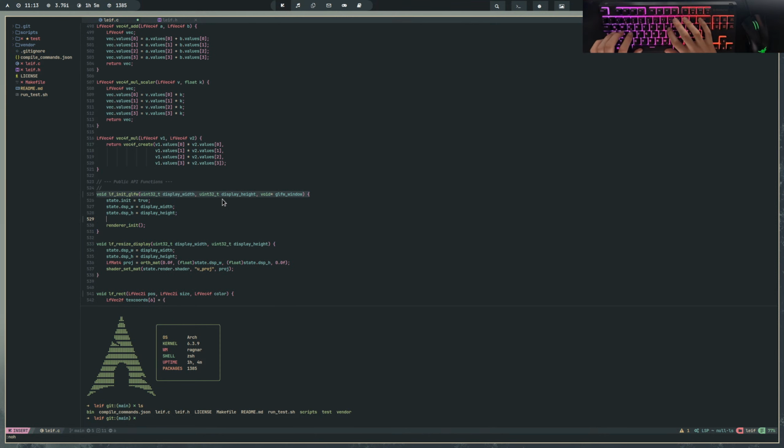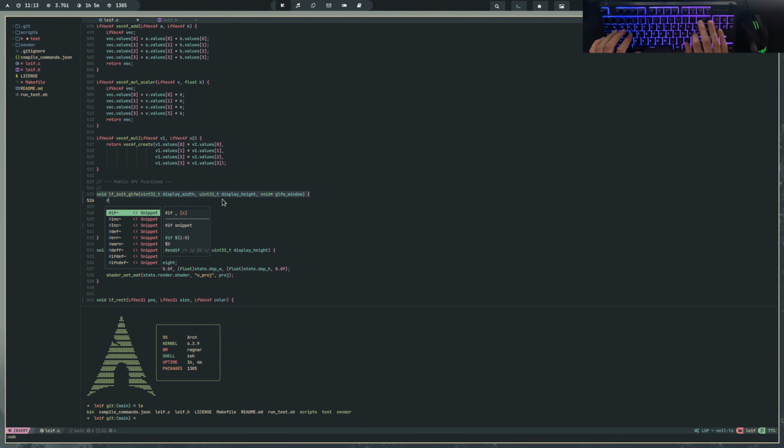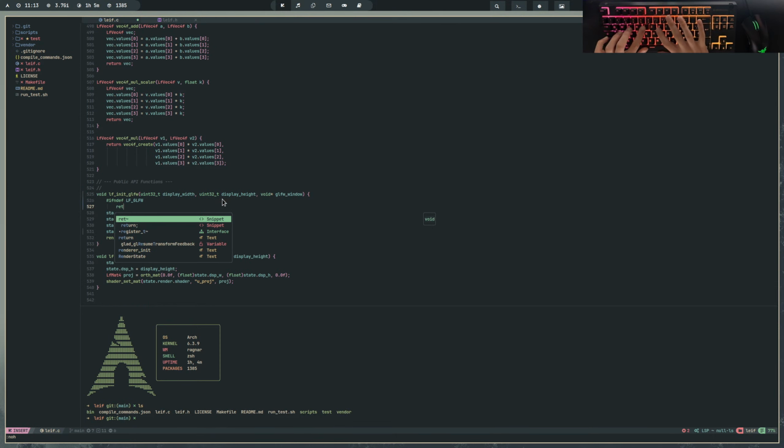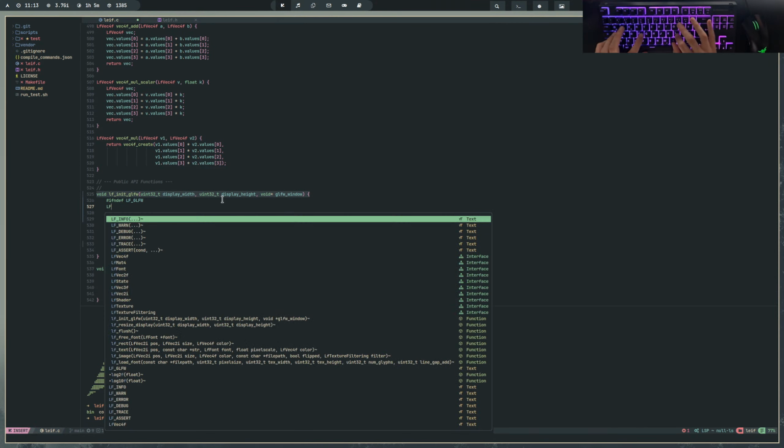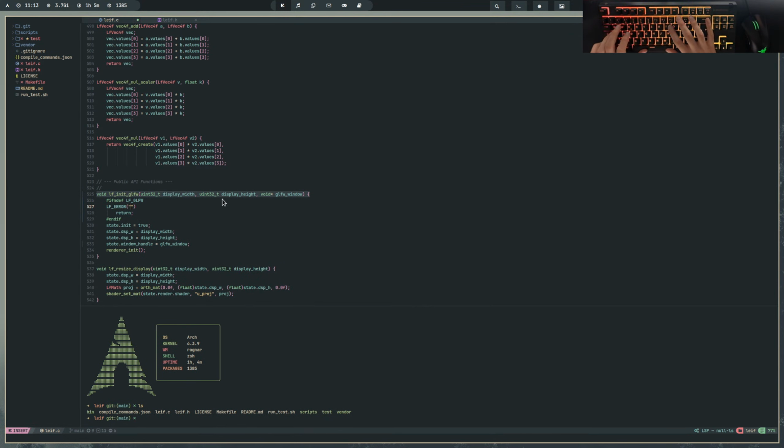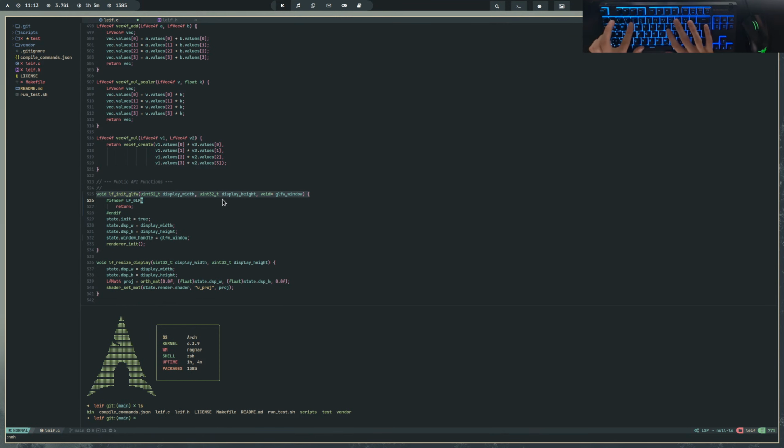Alright, state.window handle is equal to GFW window. And here we do if hash ifndef LF GFW, return, hash, okay, so LF error, probably hash error.